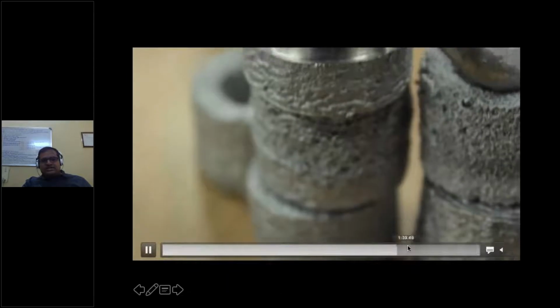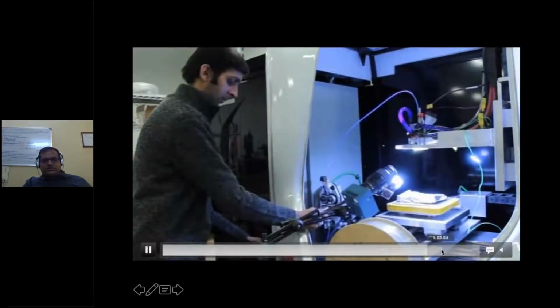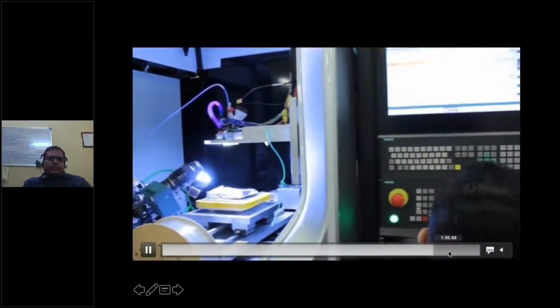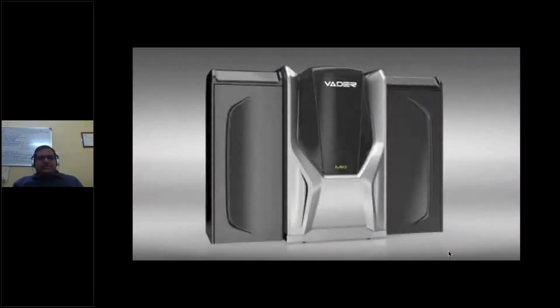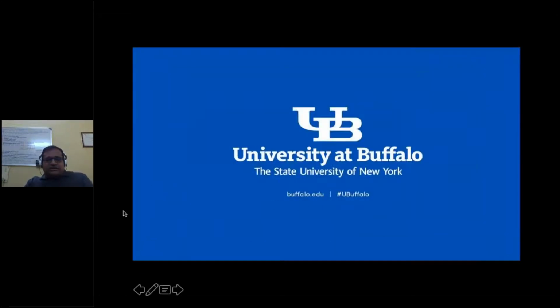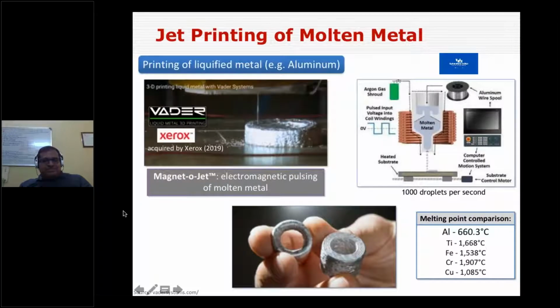Here we can see these are the metal parts that got printed. It is such a wonderful development. People may think that binder jetting or metal jetting will print only polymers. No, you can even print metal or ceramic. That is what the developments are happening now. In this kind of jetting technology you can see aluminum, titanium, iron, chromium, copper. These are the high temperatures at which it is going to work.